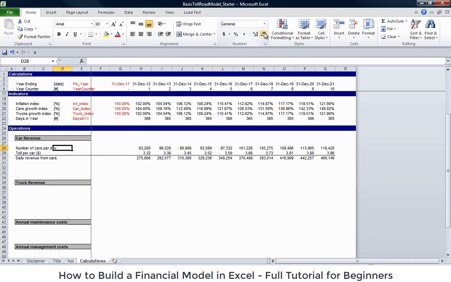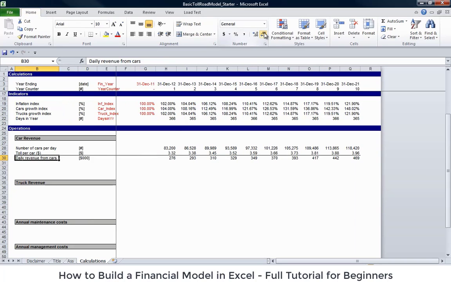And now we're going to put in some units here. So we know this is number, this is dollars, and now we're going to put in thousands of dollars here. So let's put in thousands of dollars. And obviously if we do that, we're going to have to divide this number by 1,000. Okay, so that's our daily revenue from cars.